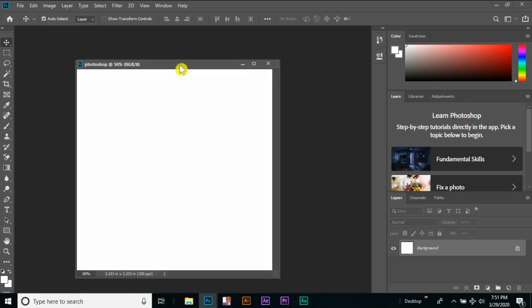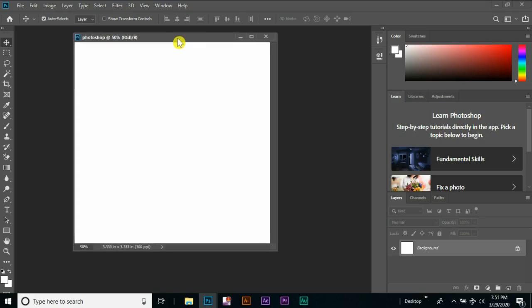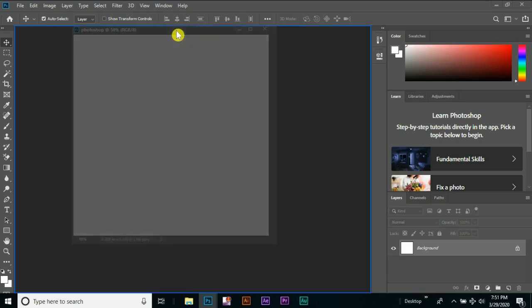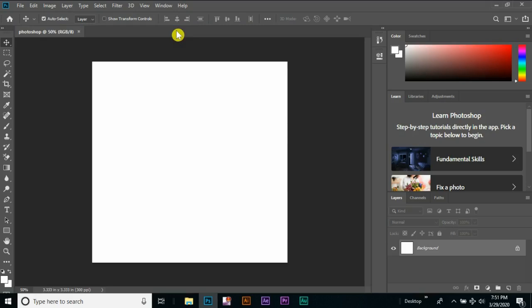You just need to click on it and drag it right back. And if it brings a blue boundary, you release and it will snap right back into the document tab right over here. Okay, that was also another quick tip I wanted to show you.